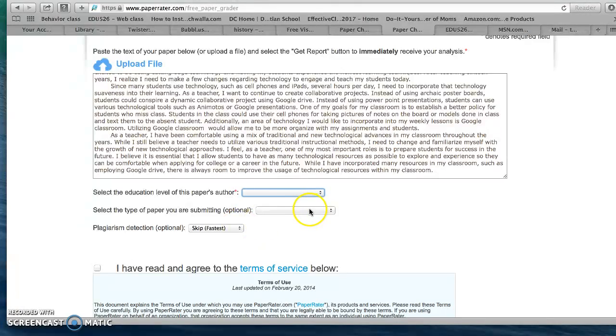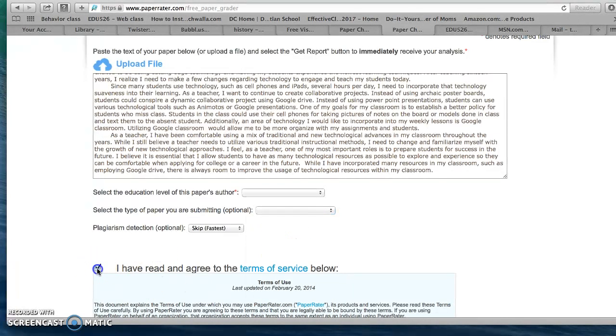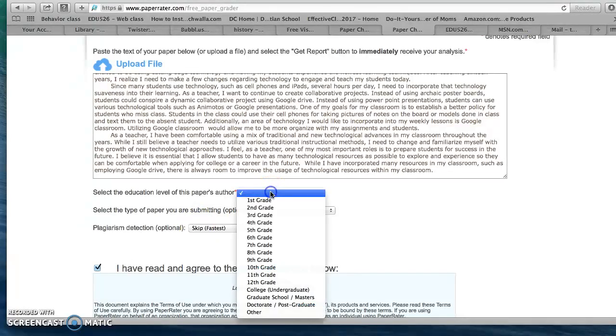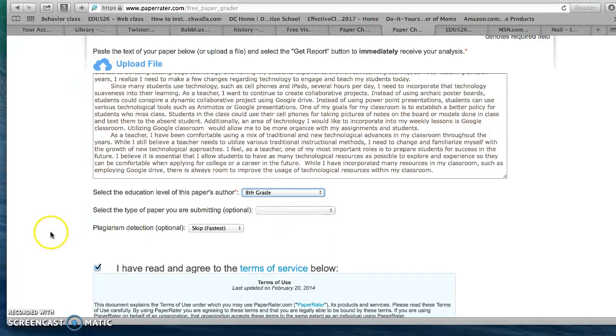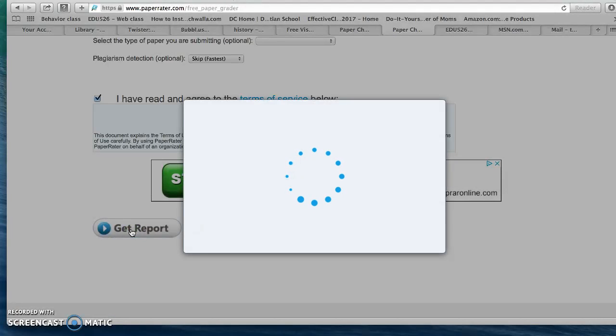And then you could choose, is it an essay? Is it a personal narrative? Is it a research paper? You can write whatever it is, and you check this box. So if I was in 8th grade, I would click it. You come down here and click report, and it will generate a report, and it will tell you how you are doing.